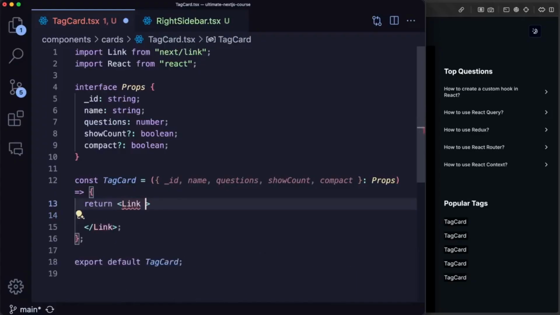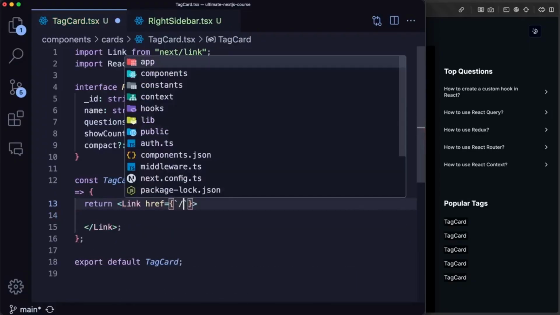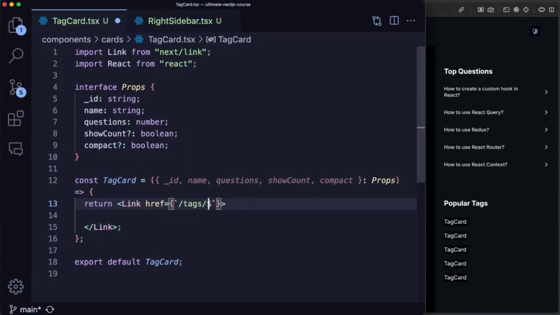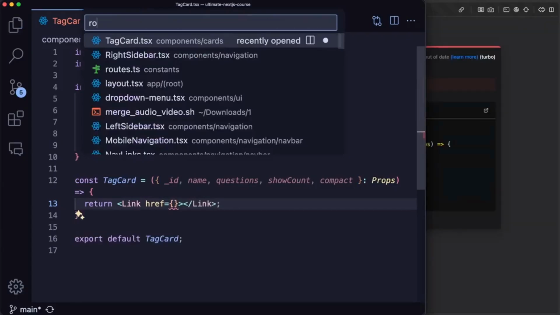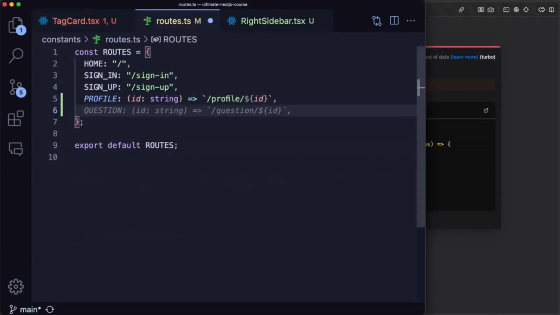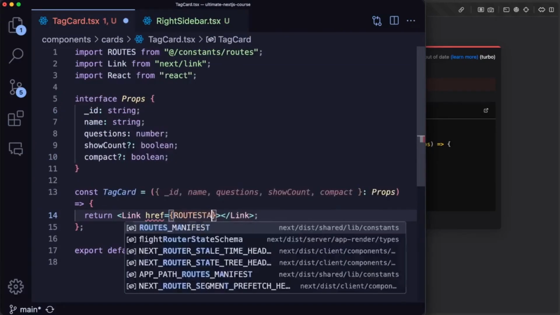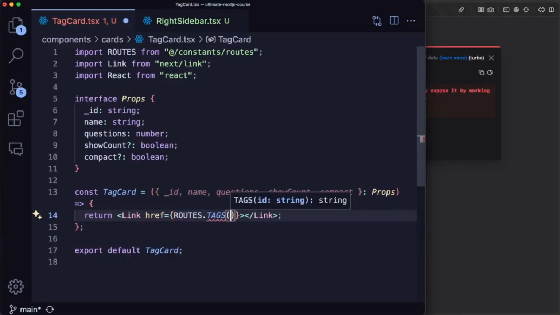So each link will have an href pointing to /tags/ and then _id. And you know the drill. We're going to turn this into an actual route constant. So let's copy it, head over to routes, and we can create one pointing to tags, which is going to be a function that's going to point to tags/id. So now we can say routes.tags, call it as a function, and pass the _id.